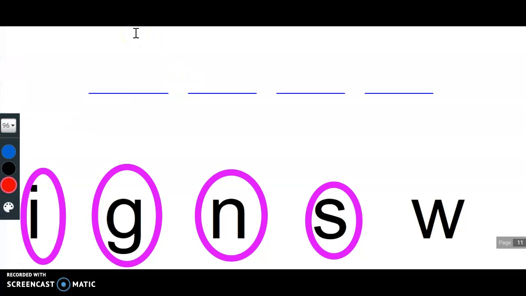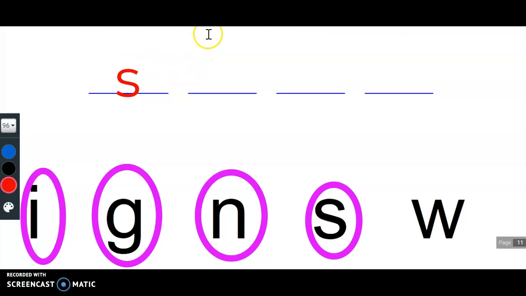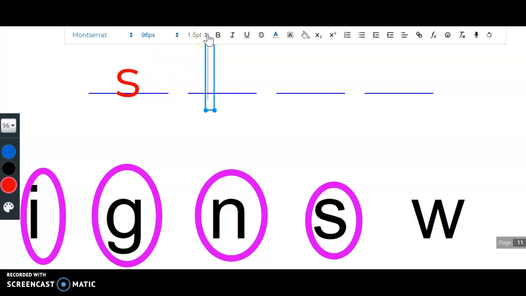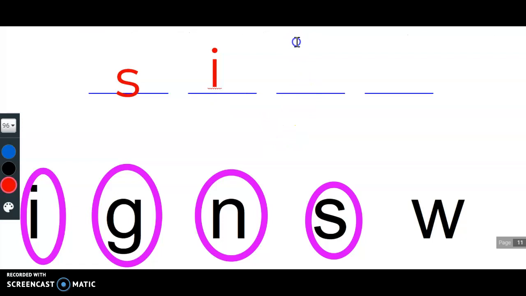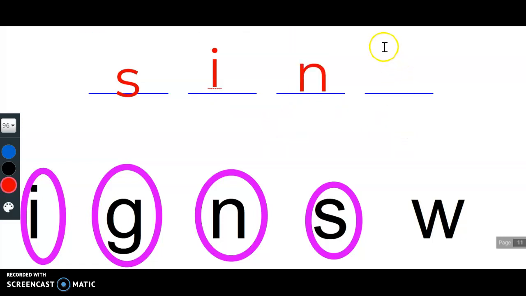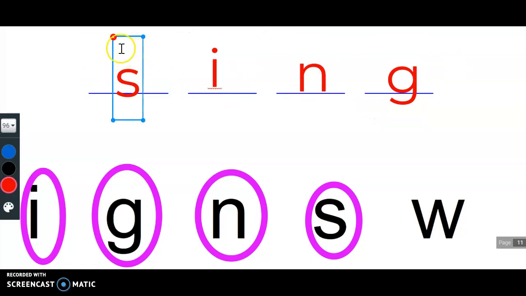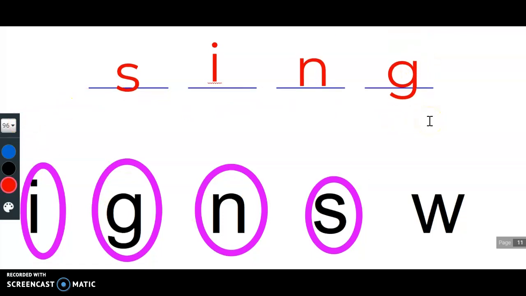We said the word sing begins with S. Then we heard the I sound and said that was the letter I. Next we hear N, and we chose the letter N. And last we said sing ends with the G sound, and we said that makes it to be letter G. Sing. S-I-N-G spells sing. Fantastic job.